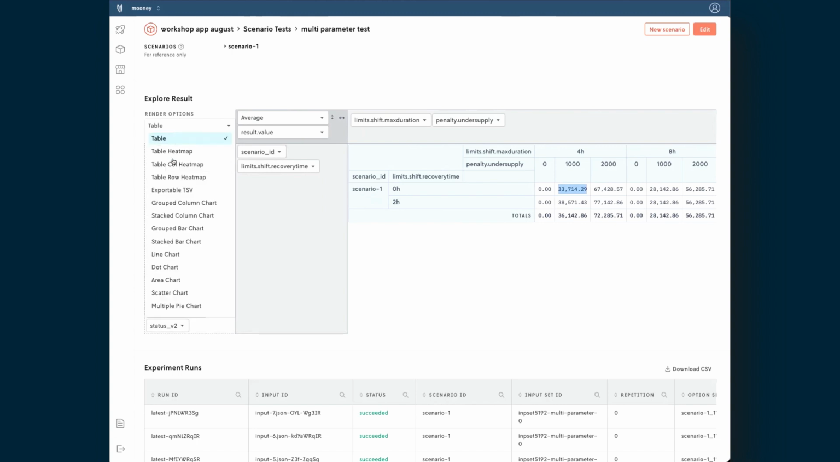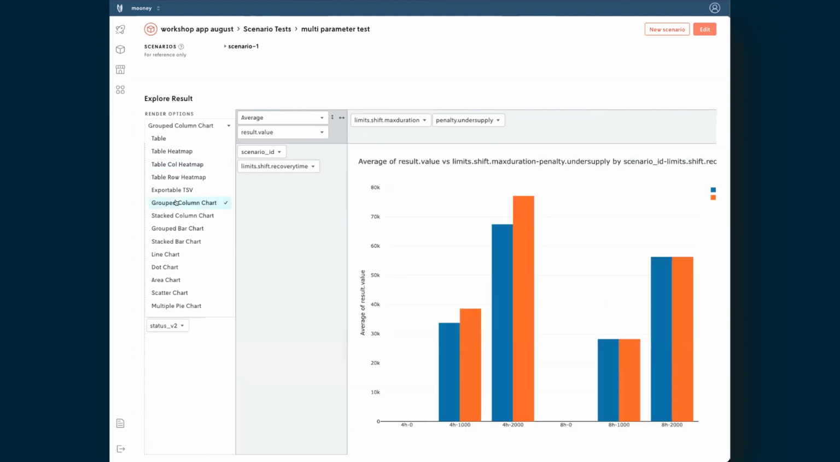And there's some different visuals here. So you could change this to a heat map if you wanted to. You can change it to, let's see, a column chart, right? So you can understand what the different performance is with different metrics.